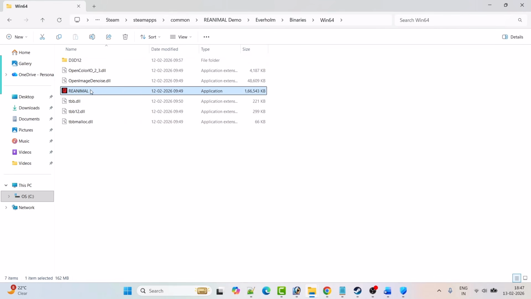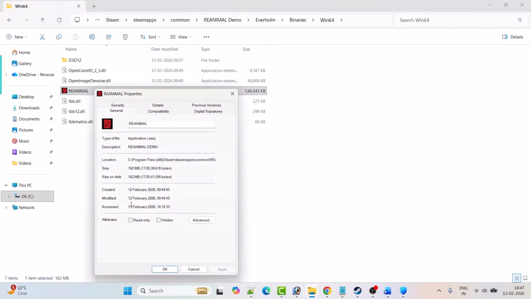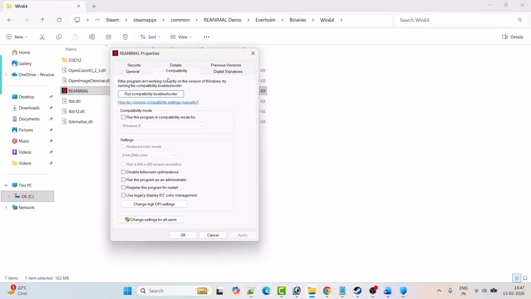If not, then right click on it and then select properties. Now go to the compatibility tab and check mark run this program as an administrator, then hit apply, OK, then launch the game and check. If it's still not working, then select run this program in compatibility mode for, from the drop down here select Windows 8, hit apply, OK, then launch the game and check.